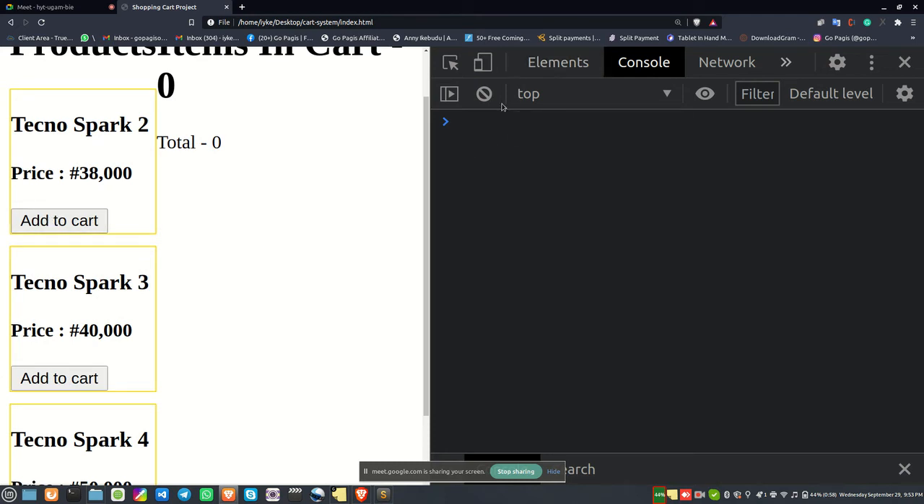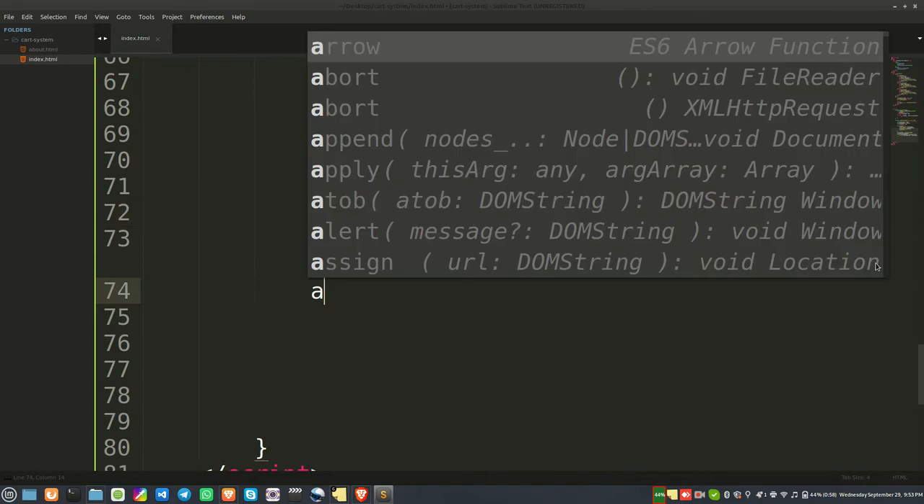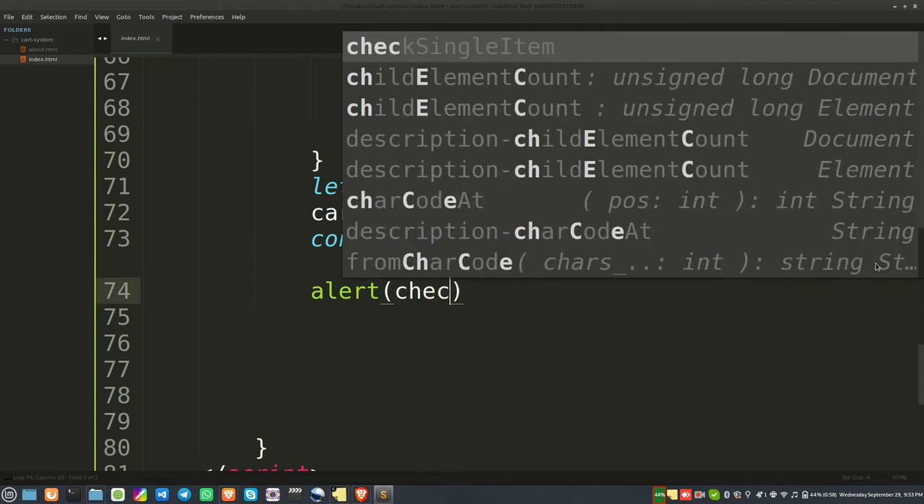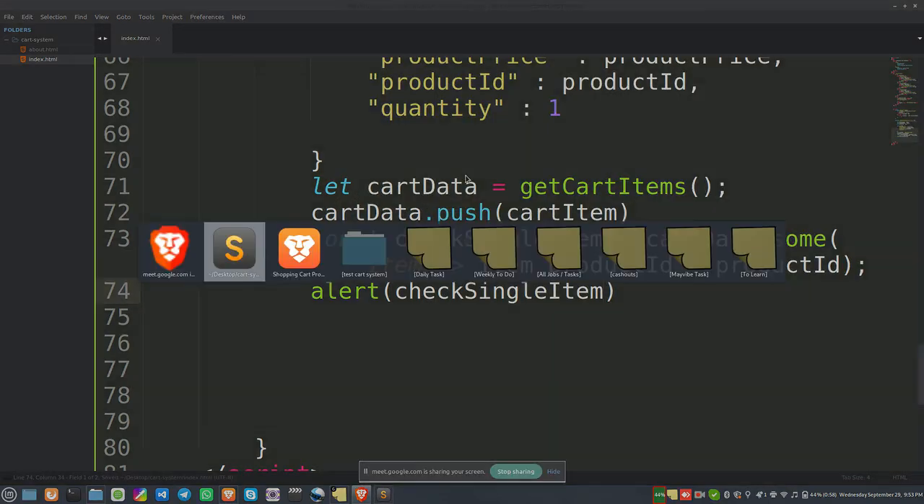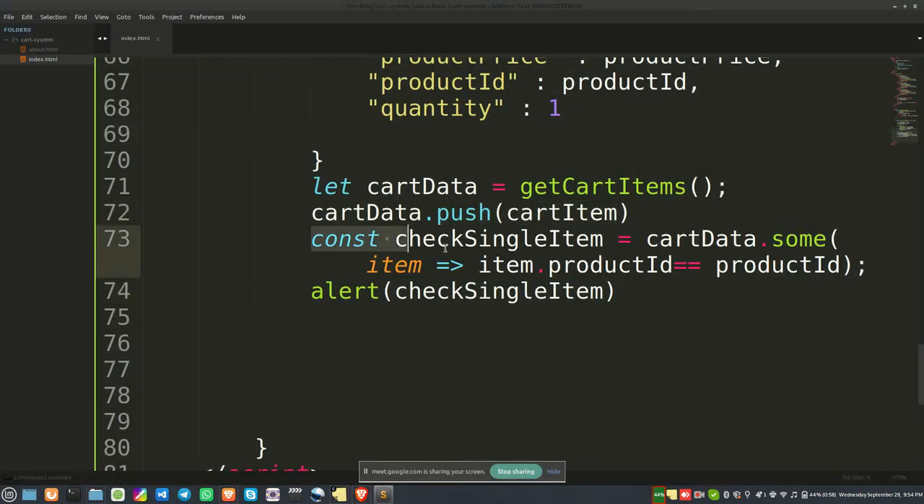Why am I having nothing? Okay, sorry, I'm not telling it to give me anything, so let me put back my alert, check single item. So you're seeing that I'm getting a true here now, right? True just means it's existing in my array, meaning I pushed it first before checking. I did this push before coming to check if this product is existing. So it's telling me that check is true.